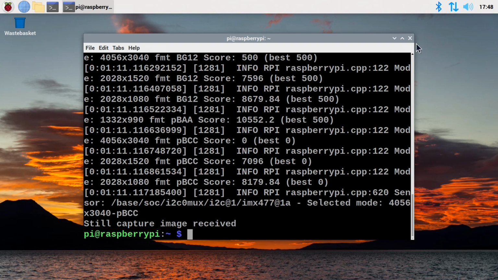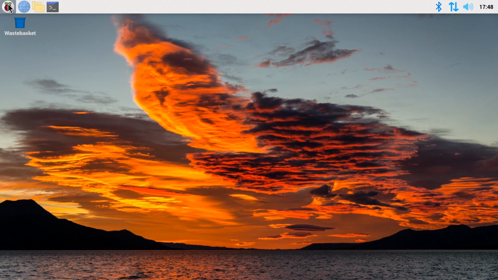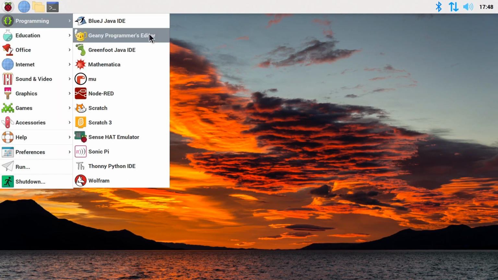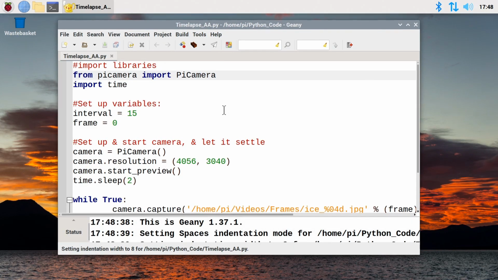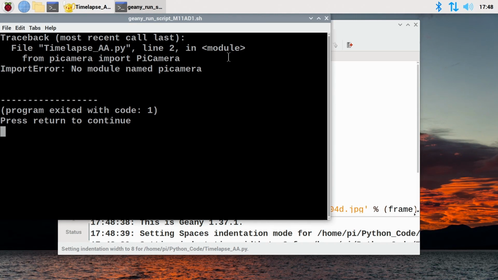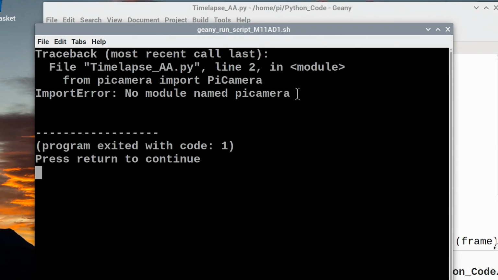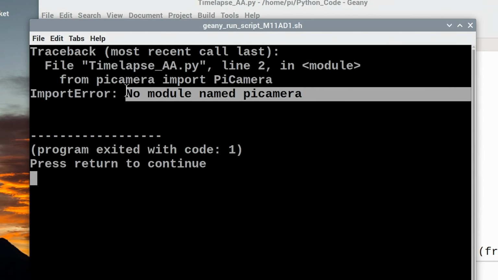Even more seriously, if we go to our Python code, let's go across here and launch the Geany Programmer's Editor, and it should bring in by default the code we had earlier, my time-lapse code, and if we run this code, it doesn't work either. And it doesn't work because it brings up this, no module named picamera. And this is because the Python picamera library does not yet support the new camera interface in Bullseye.